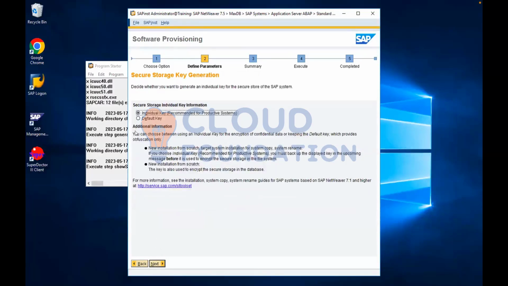Okay, it is asking about secure storage with an individual key: whether you want to store the data as secure with an individual key or the default key. I'm selecting the default key, so whatever key is there to encrypt the data, it can use. So we have selected the default key.